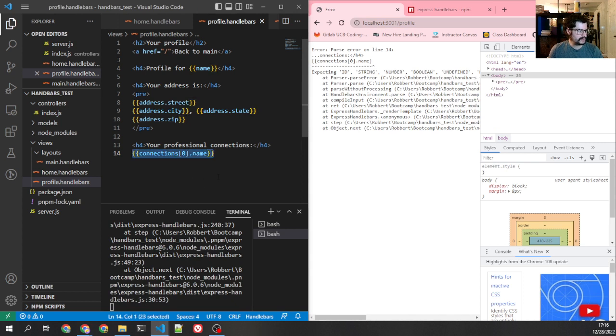So how do we do a loop? Well, what we're going to do is we're going to do an each. Each, okay. And then connections as connection. And then we end our each. So what does each do? Each says, okay, let's just loop over every single element here. It's just basically a for of loop. Why these brackets? That's just how handlebars is. That's the handlebars syntax. But connection now becomes an object that we have access to.